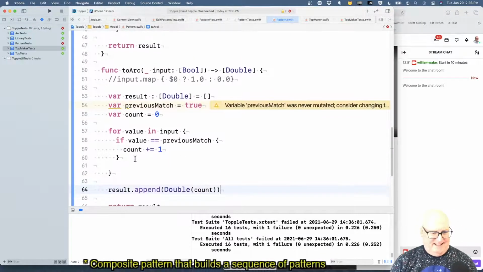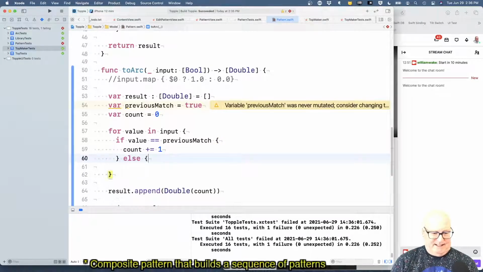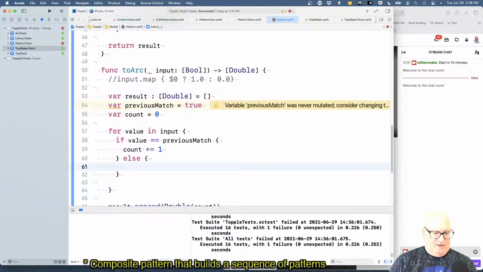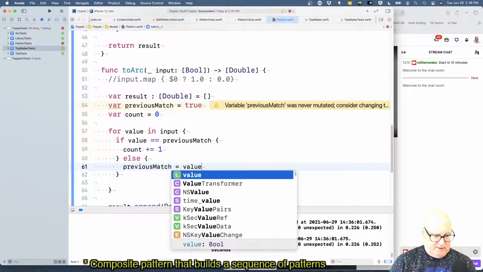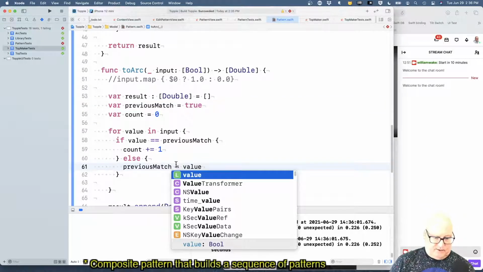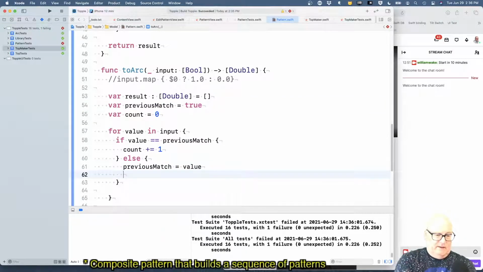All right, if it's equal to the previous match, then that. Otherwise, well, we've changed values. So we've gone from trues to falses. So if we've changed, we want to change previous match now to be value. Okay, so we're restoring that. Now it'll change to false. And then the count is 1. Okay, so you're either the same as the previous value or you're different.